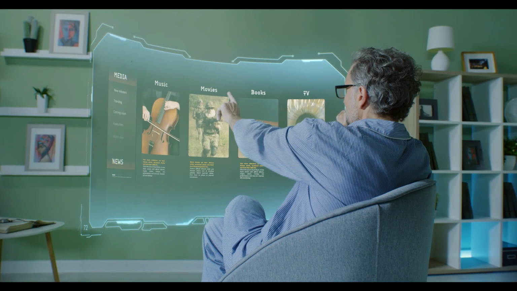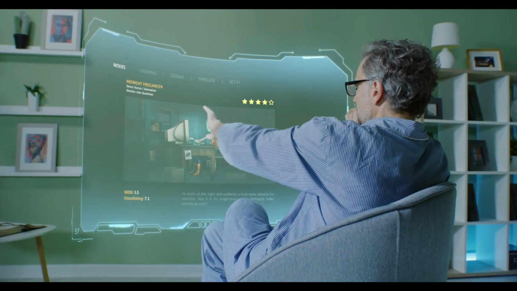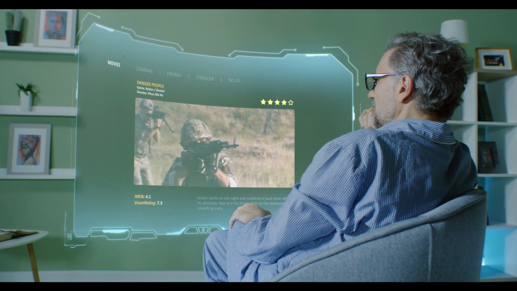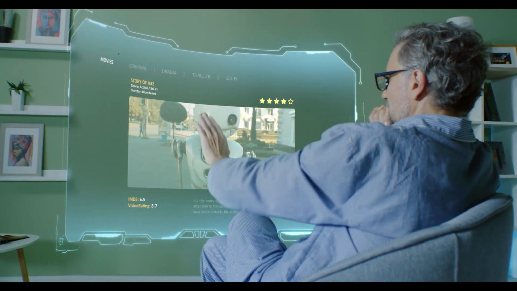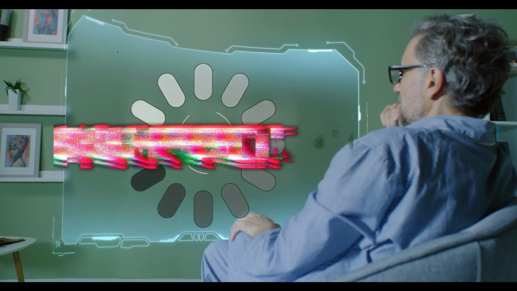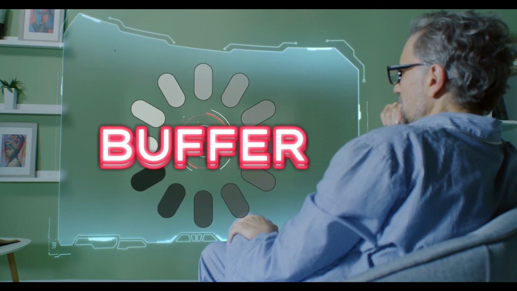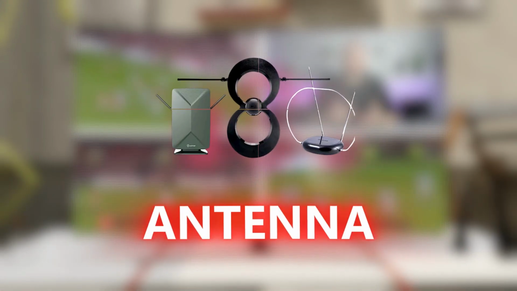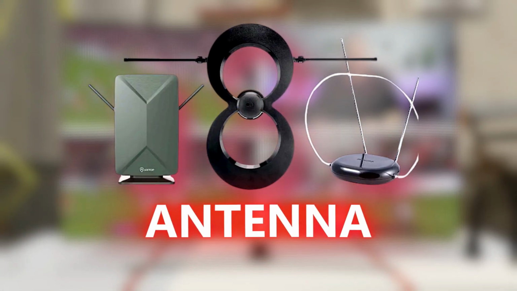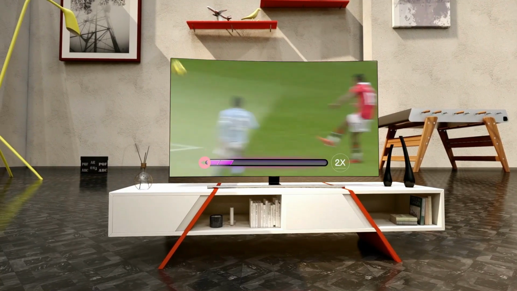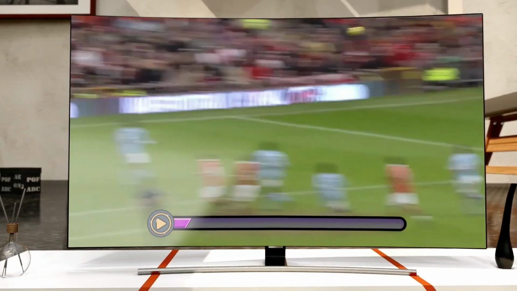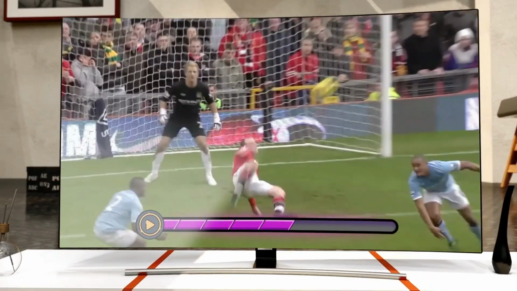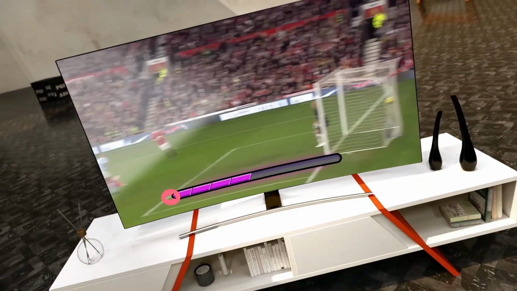Step 1. Understand how it works. First, let's quickly talk about how this works. Live TV doesn't pause on its own. You need something called a buffer. That buffer is created by either a DVR, a streaming device, or an antenna setup with storage. So if you're using cable or satellite, a streaming service, or an over-the-air antenna, the method is going to be a little different. Let me break it down for you.